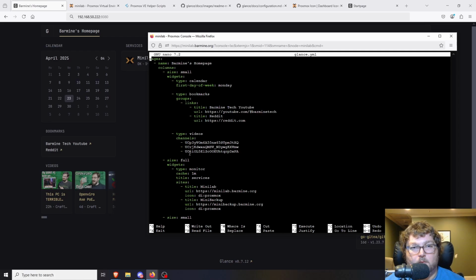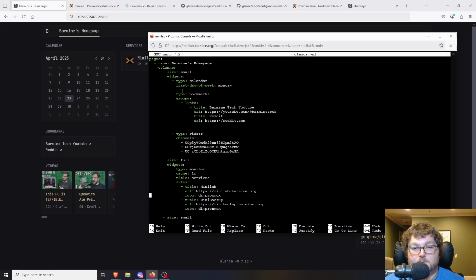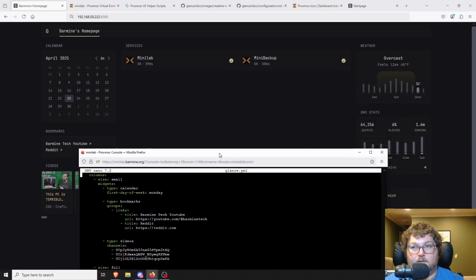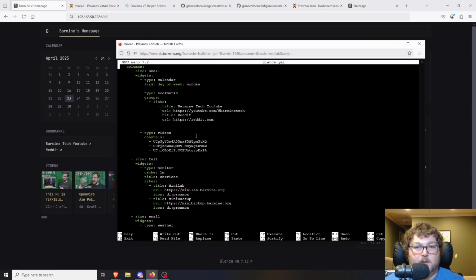So like I said, we're going to come over here and start working with my Glance dashboard that I was making for my Homelab. And you can see it's broken into columns. So it states columns, and then it goes into sizes. So small would be for the left, and then a full one would go into the right, and then we have this small down here again for the right side, and you can see that's that right column over here. So we are just going to talk about how to set it up really quick for some more services.